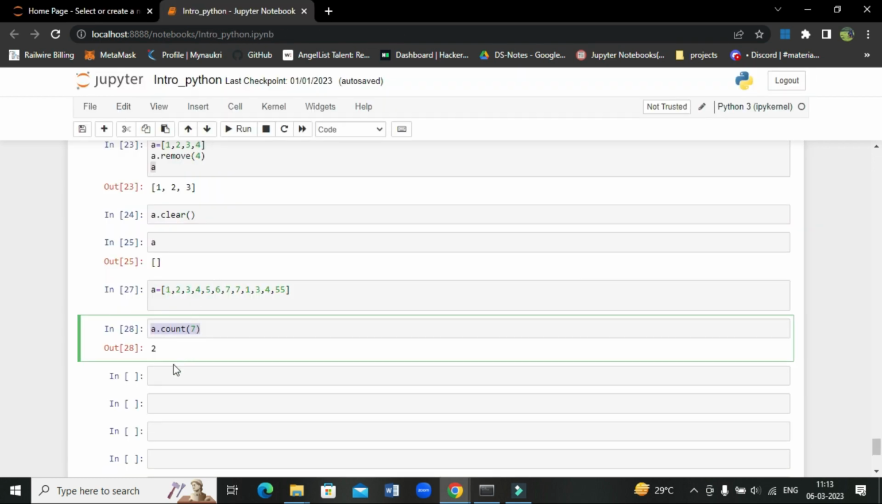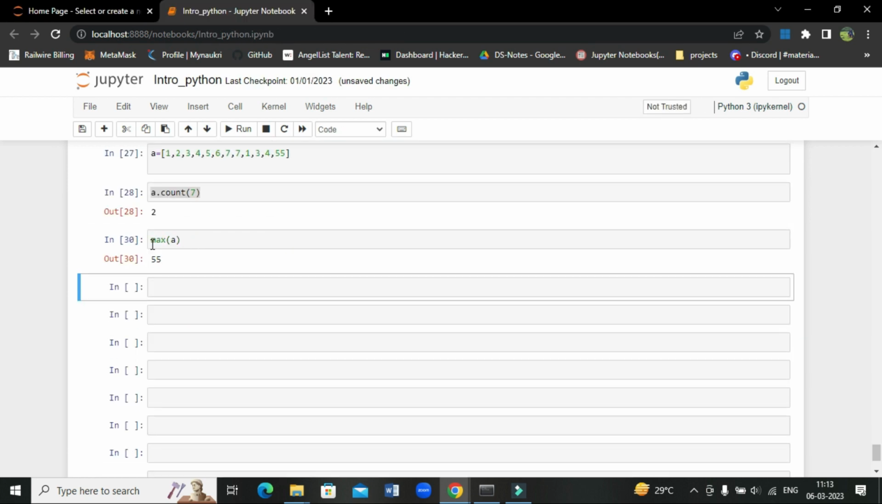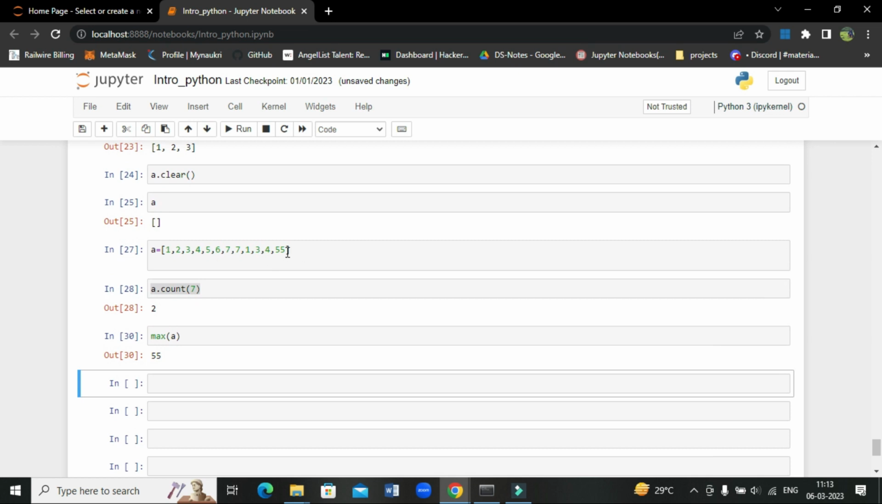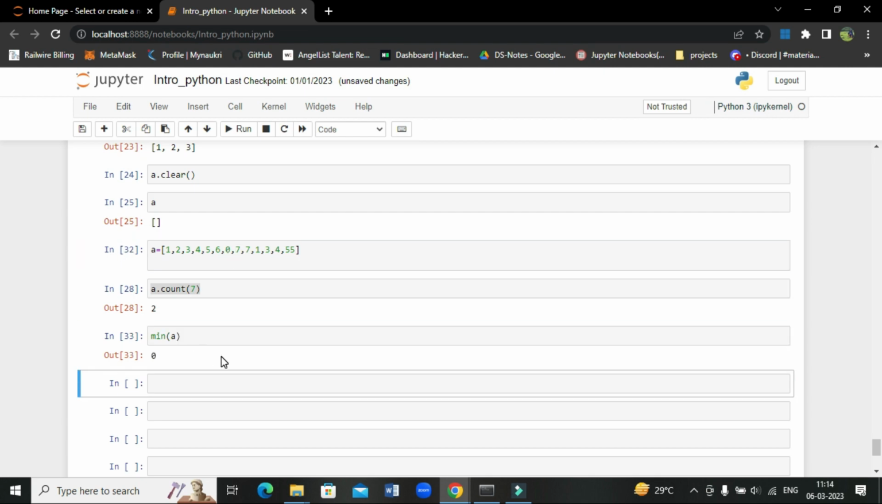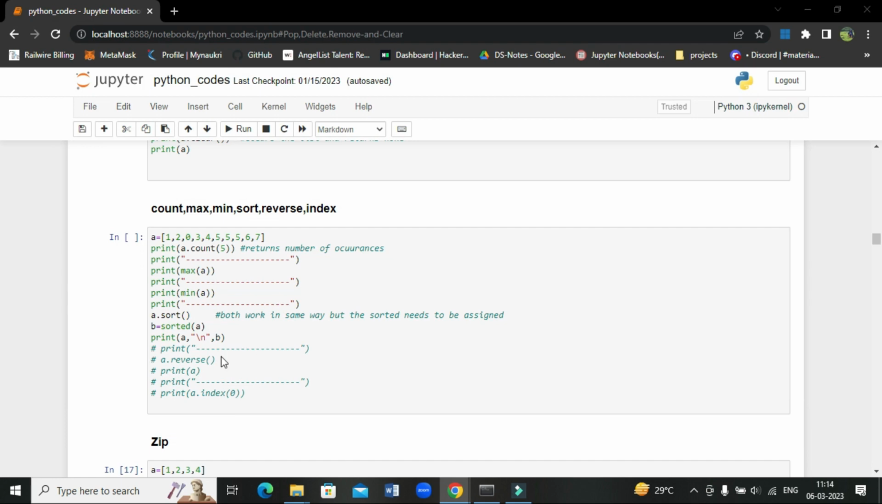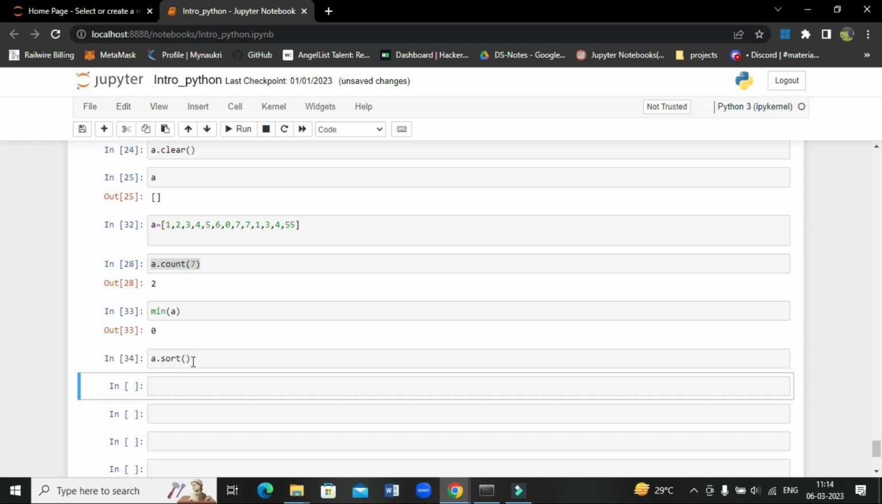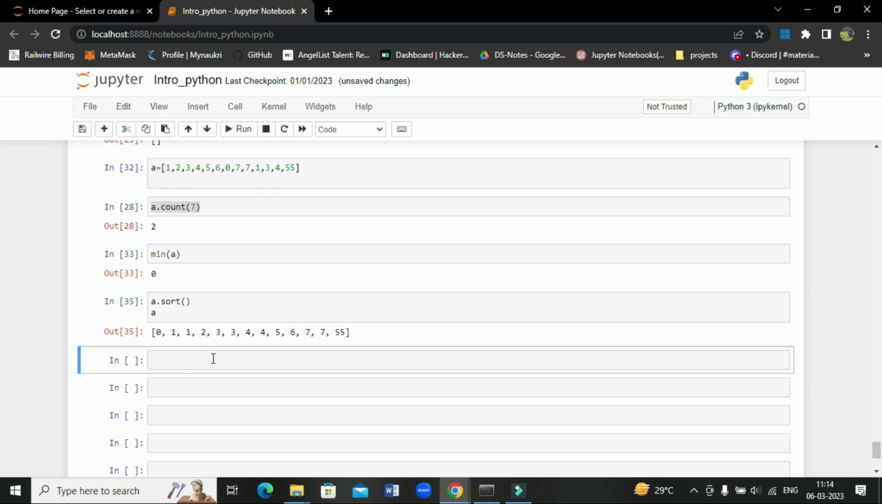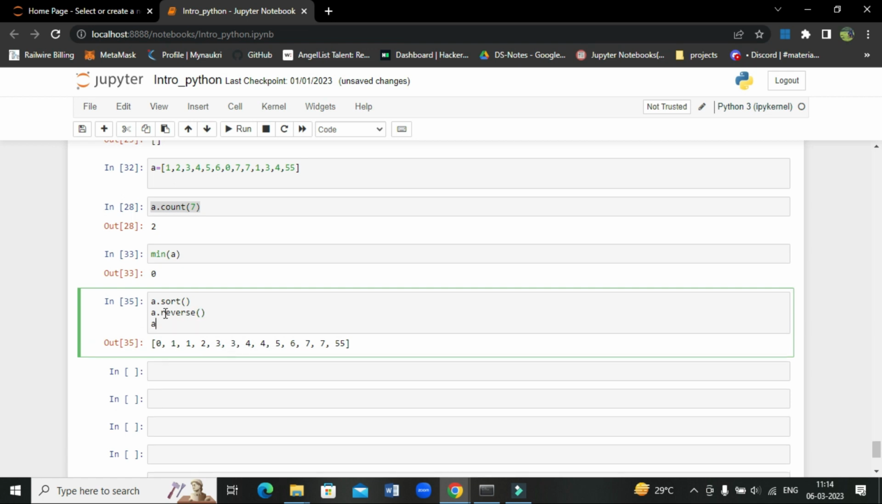Now max and min. Max of a returns the highest element, the biggest element of the list, that is 55, and min of a will return the smallest element, that is 1. If I give 0 somewhere, then it will return 0. So this is how min, max and count work. Now sort. If the list is not sorted, then you can sort it using a.sort, so it sorts the list. Now if I give a.reverse, it reverses the list.